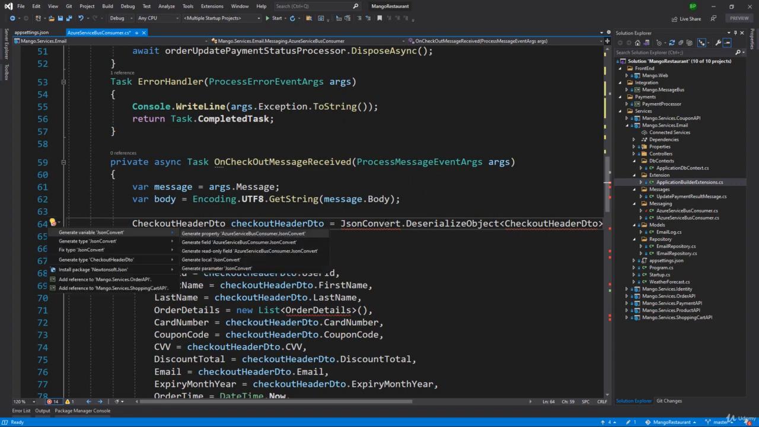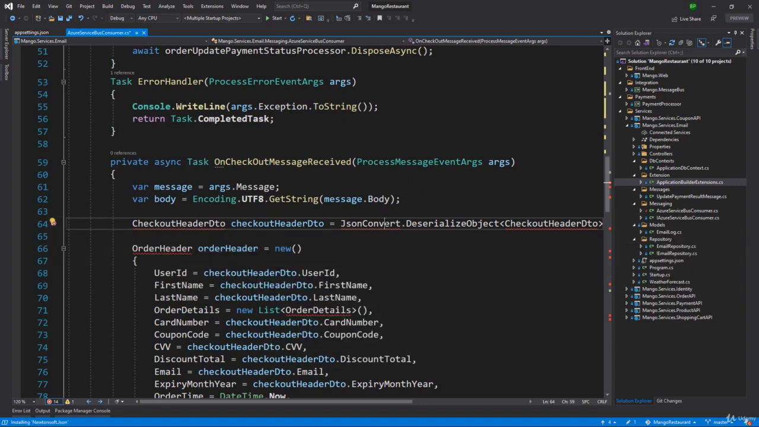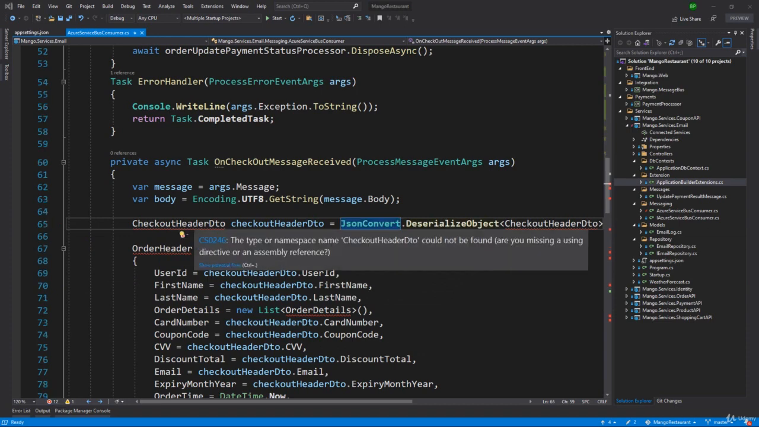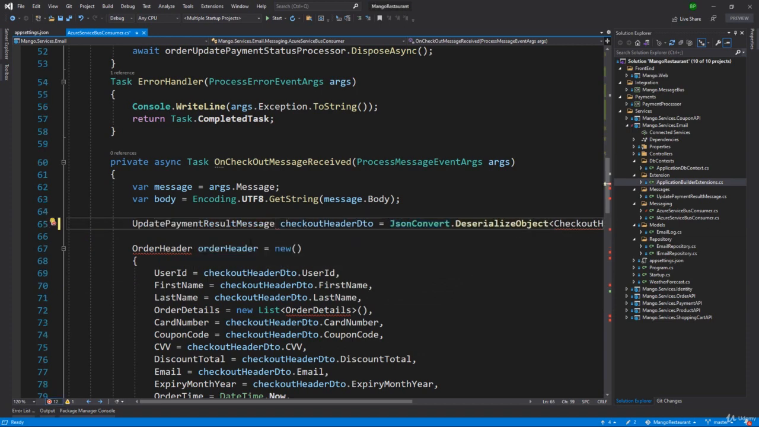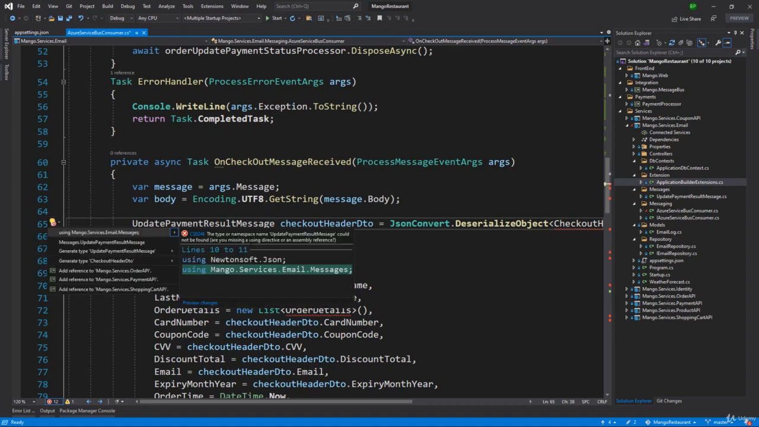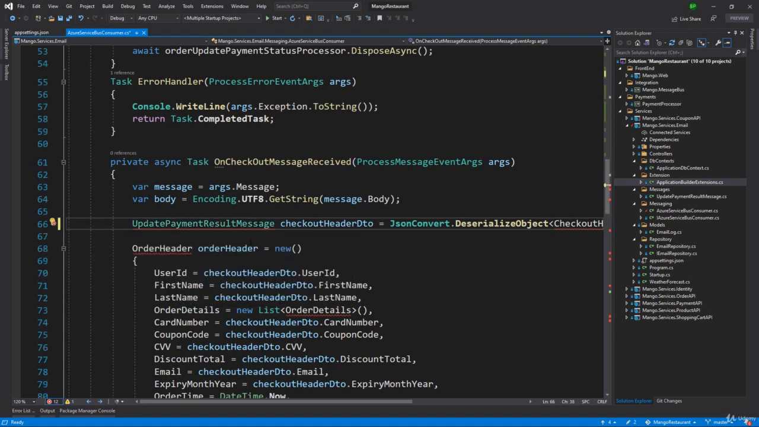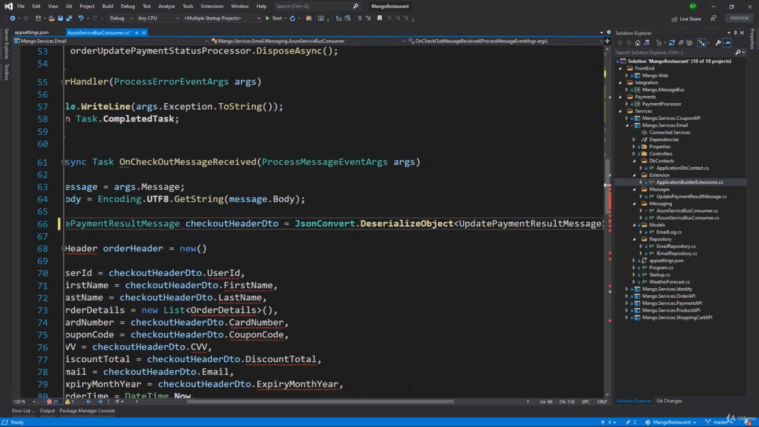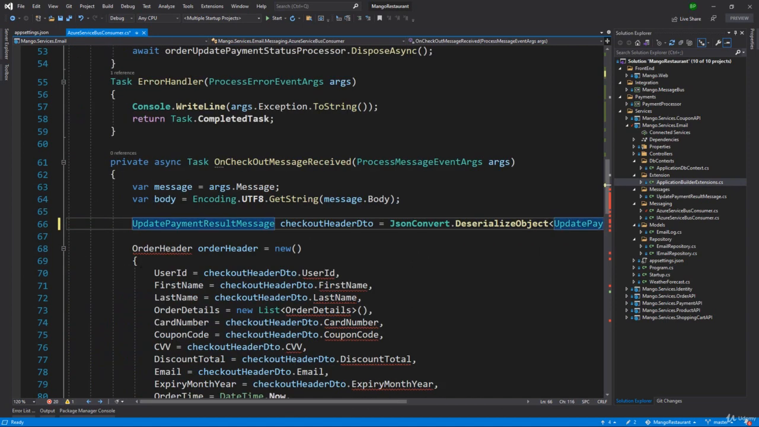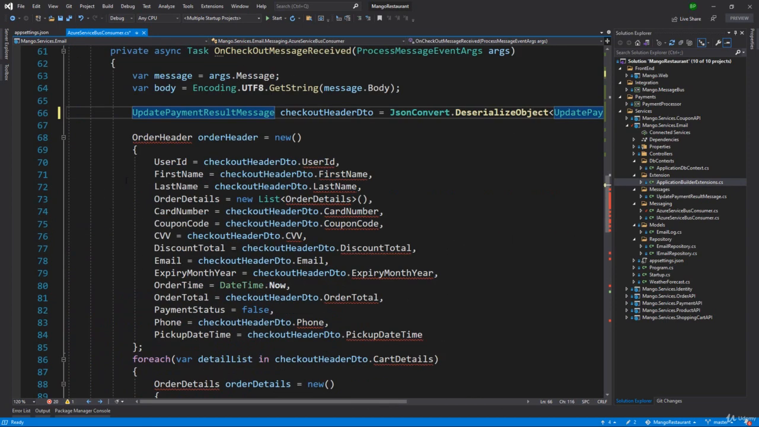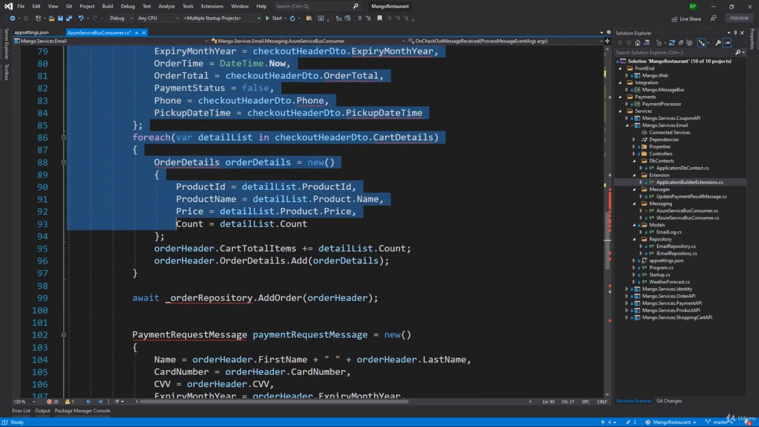We need the NuGet package for JSON convert. Let me install that. And then when you deserialize here, what will be the object type? That will be the update payment result message. We will add that and include the using statement. So we will deserialize that. Then we need to call the email repository.